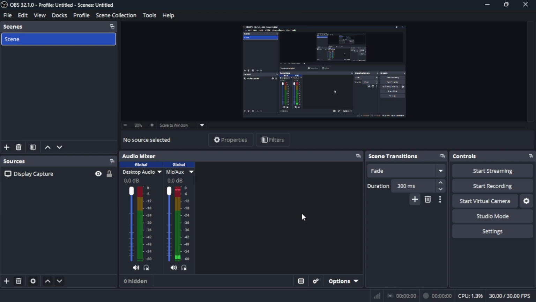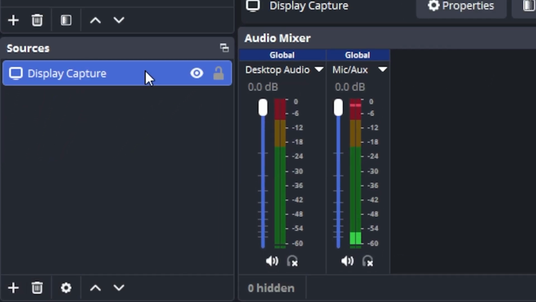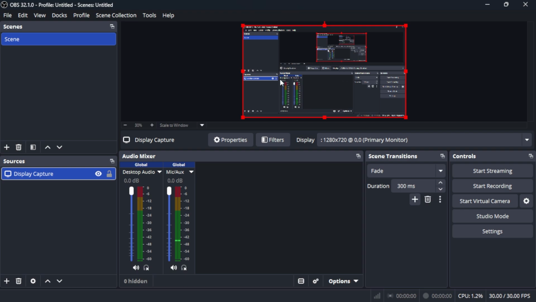First, select your source. Before you can resize anything, you need to tell OBS which part of your layout you want to change. Open OBS Studio and look at your sources dock at the bottom. Click on the source you want to adjust, such as display capture or game capture. A red bounding box will appear around that source in the preview window, indicating it is ready to be edited.